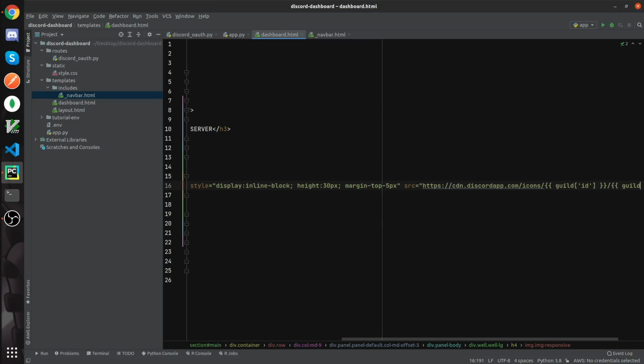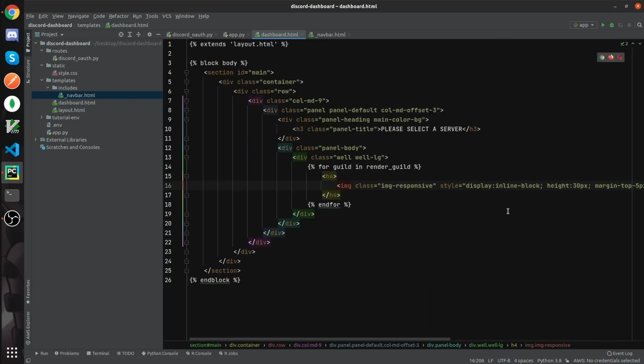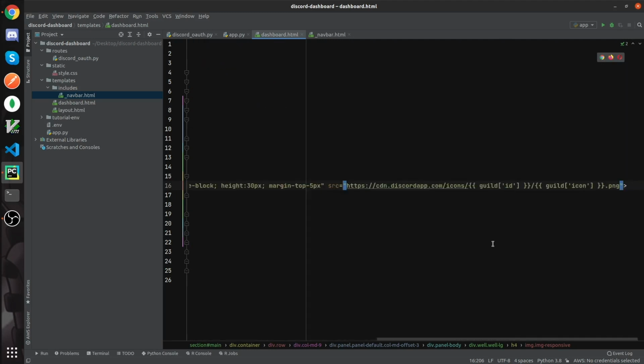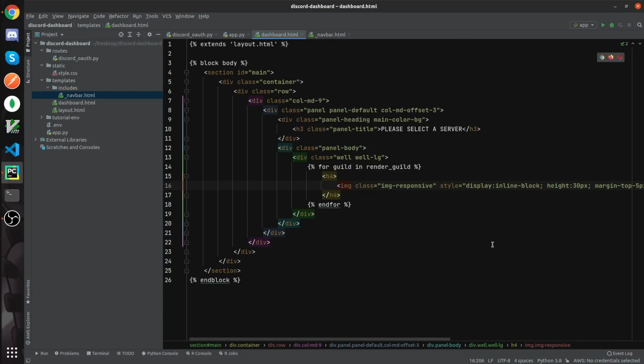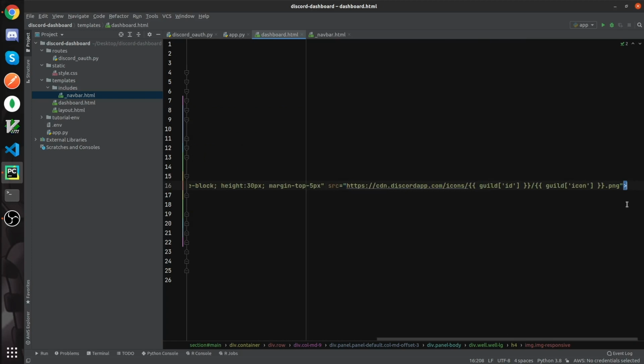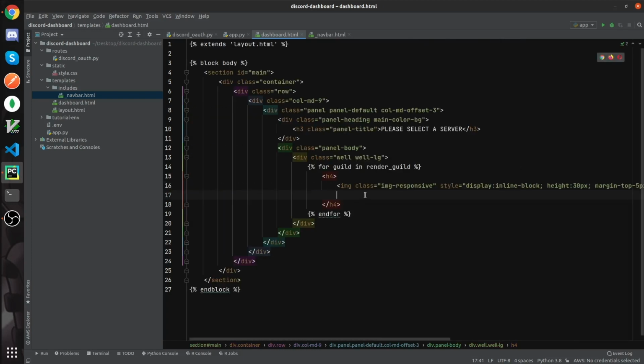So again, guild, then icon, and then at the end of it, we're gonna say .png. Perfect. That should do it. And then basically I want all the names of the guild here after that. So right here, I want all the names. So let's get that. So guild and then name.